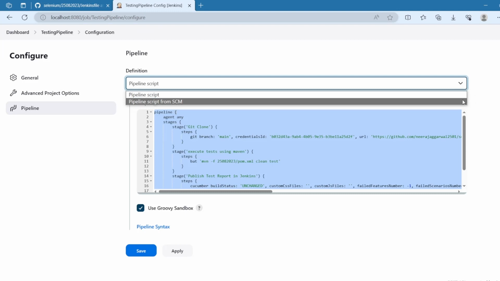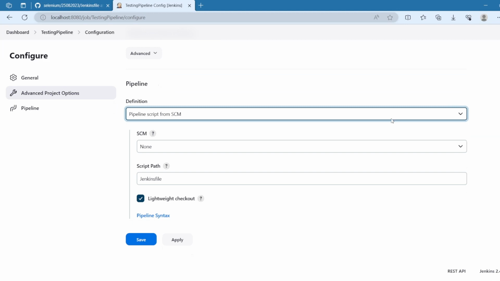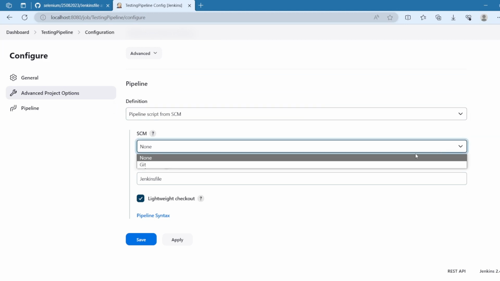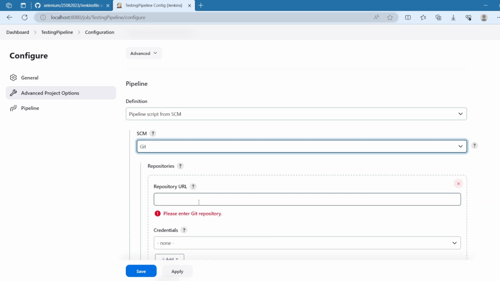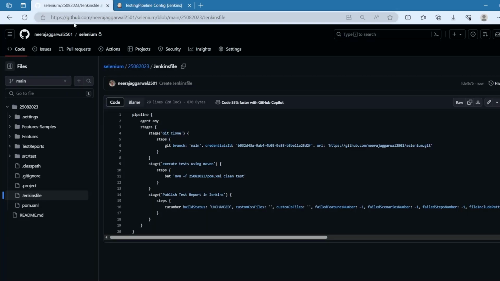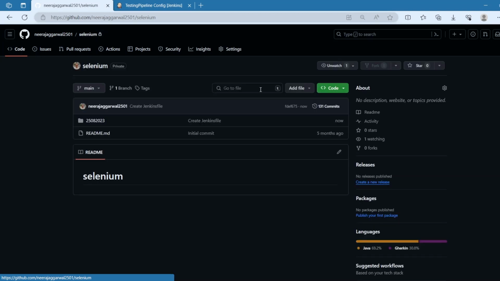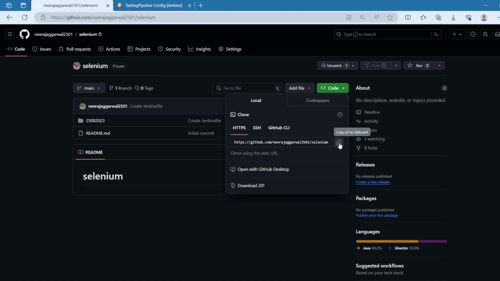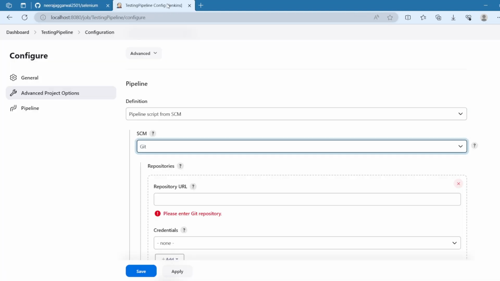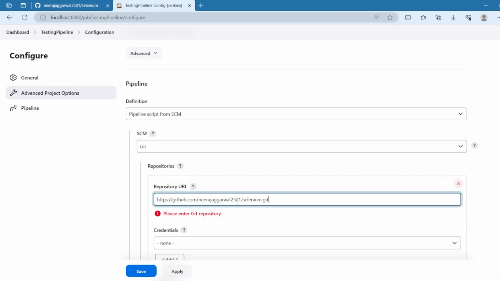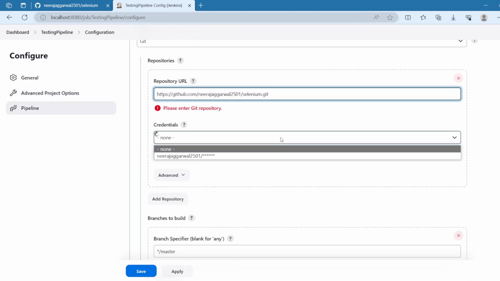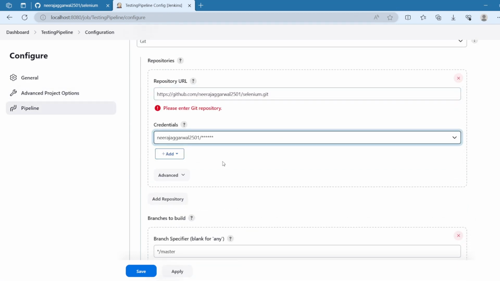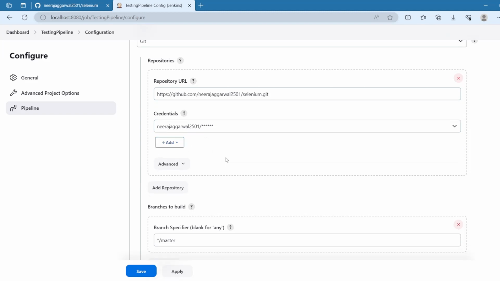Now we need to choose the second option, where we are specifying that this script is available in SCM, which is GitHub. So we will say Git, and then we have to specify the repository URL. The URL for the repository is, let's go to home, and here let's click on copy URL. So we could come back here. This is the repository URL. The credentials are already stored, so we can take these here, or else we could add them from here.